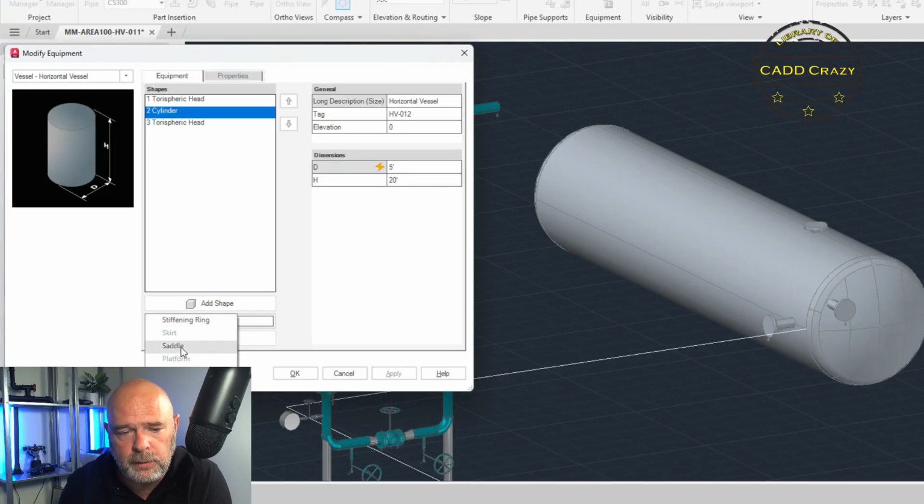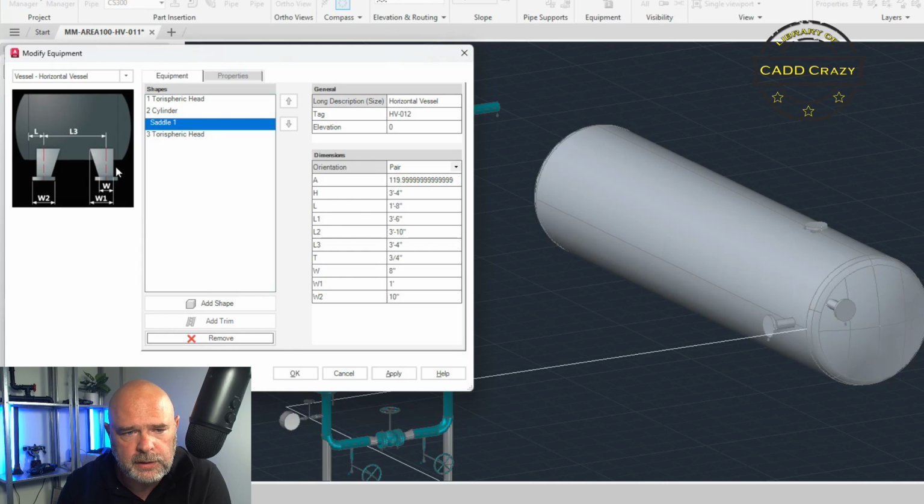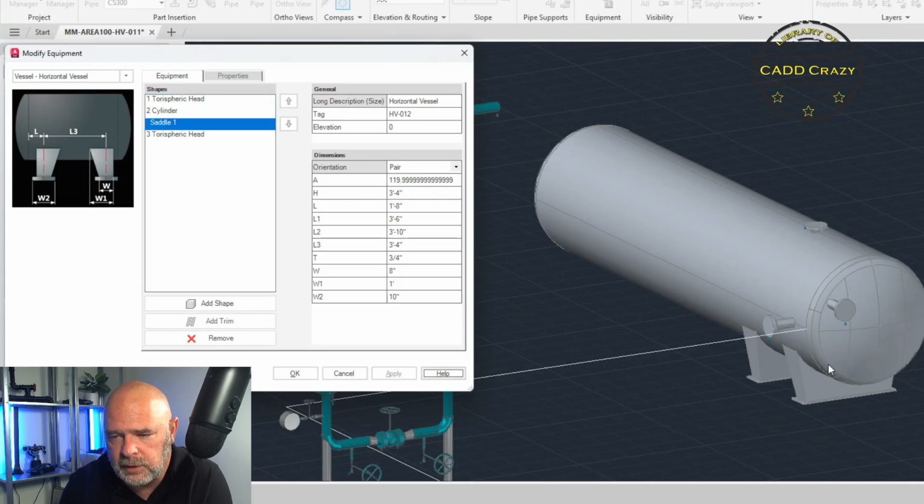Okay. And you got a couple of different options. You got a stiffening ring here, you got a saddle, and you got a body flange. In this case, it kind of filters depending on what it thinks it should use. So we're going to use saddle. And then again, we've got our dimensions over here. And it's attached to cylinder number 1. So it's like you got number 2 cylinder, and then underneath there, you got your saddle. If we hit apply, you'll see that it pops in right here.